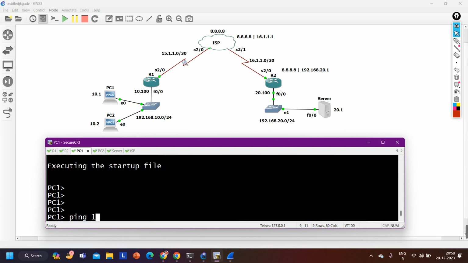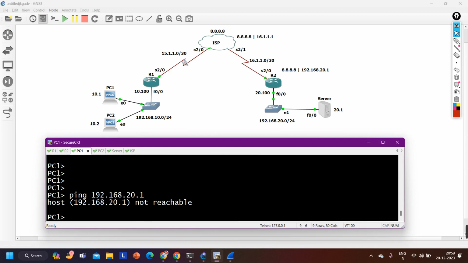Now can PC1 ping 192.168.20.1? No. Why is ping not working? Tell me why ping is not working.